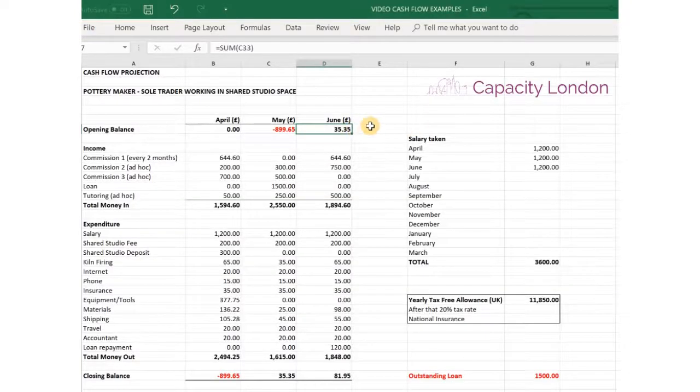So June starts off just back in the plus, and as you can see here, she's got even more hours tutoring this month while she works on getting more clients. Again, she's still paying herself £1,200, and her outgoings are still relatively low, a little bit higher on materials, and she's starting to repay the loan that she took the months before, so that's £120. So as you can see here, her incoming and her outgoing is pretty much level now, which will work for her. So as you can see, the closing balance for June is £81.95.